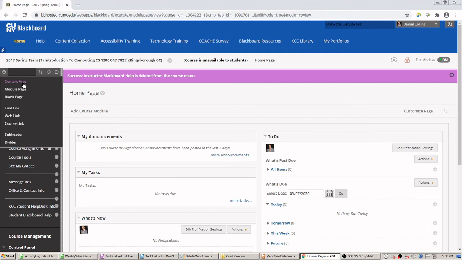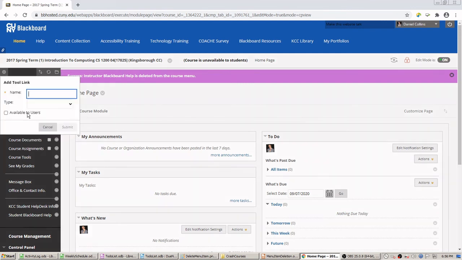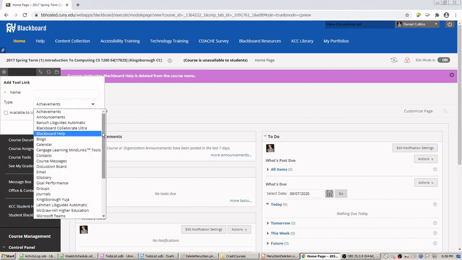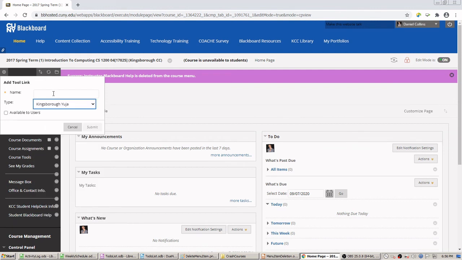But if there's one of the exotic tools that you want back, then you'd go down to tool link, click that, and you'd get another drop-down menu here, right? If you wanted to add the blogs or the email because you deleted that, or you want to use the groups feature or journaling or Kingsborough Usia, whatever that is, you could re-add that through this menu. Give it a name. You want to click available to users so that your students actually see it.